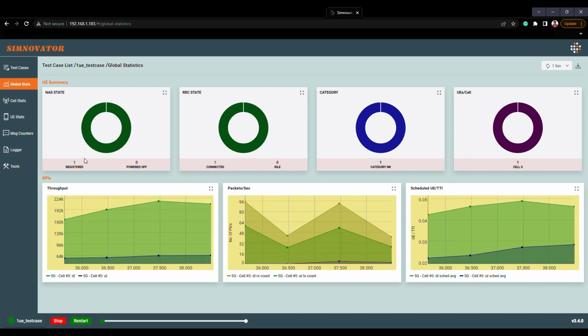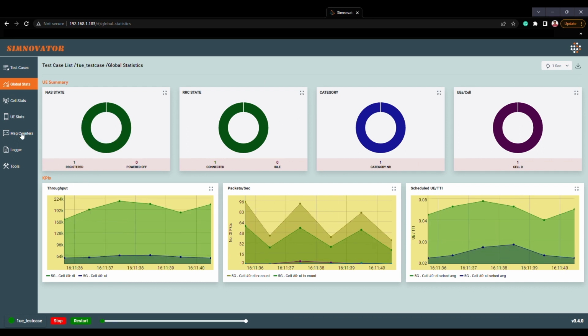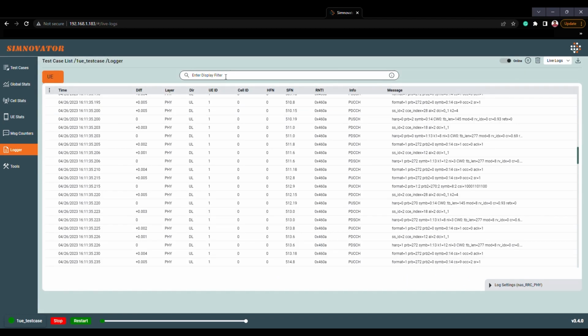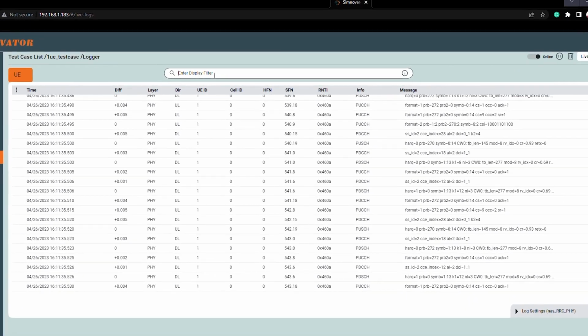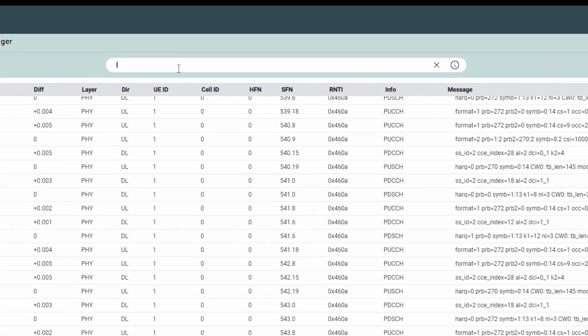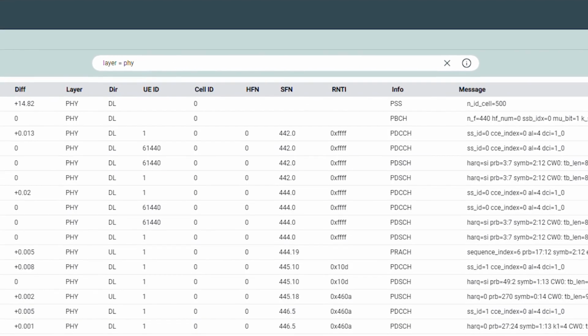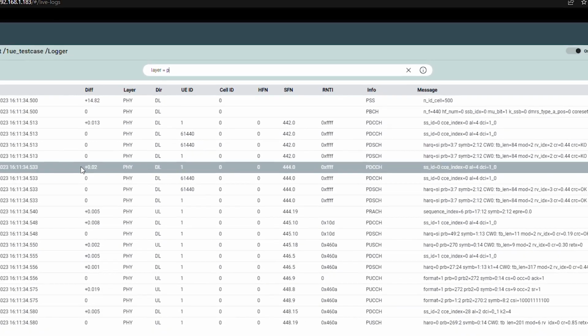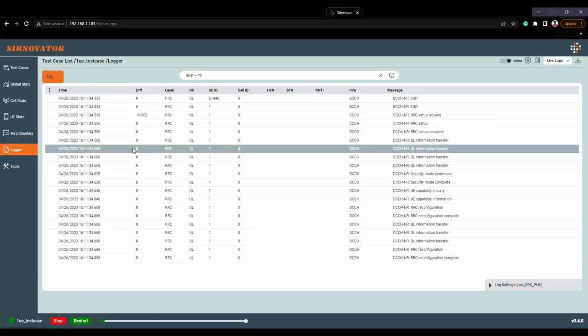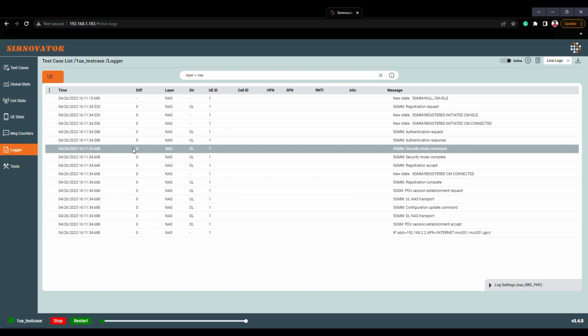Once the test case is running, you will be registered with the network. To view the logs, go to the logger and apply relevant filters. In this example, we have enabled logging for files, NES, RRC, and PHY, while disabling logging for PDCP, IP, RLC, and MAC. By following these steps, you can create your own customized log files tailored to specific instances or requirements.